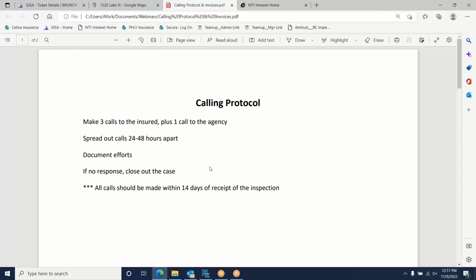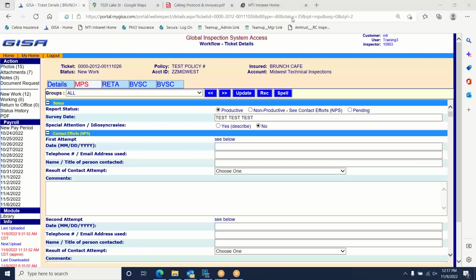Okay? But if you were trying to get your calls in and are done with the case, this is where you're putting your efforts in on the ticket to close out the job. So it has, in the little items here, what the effort was, what day, what effort was made, what was the result of the call, and so on, to close out the inspection. Okay.